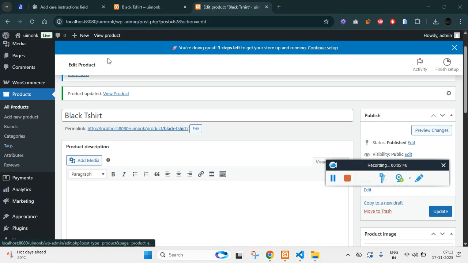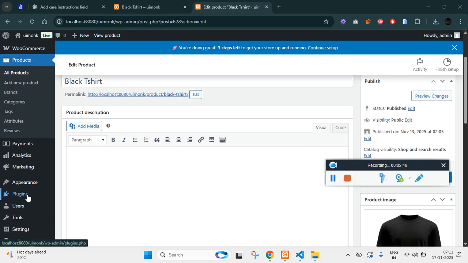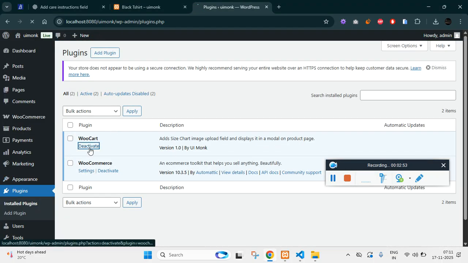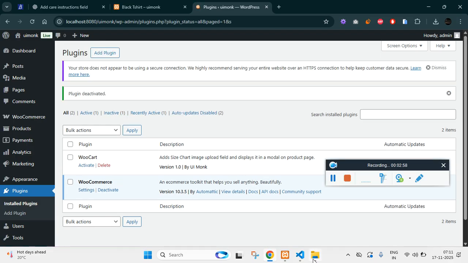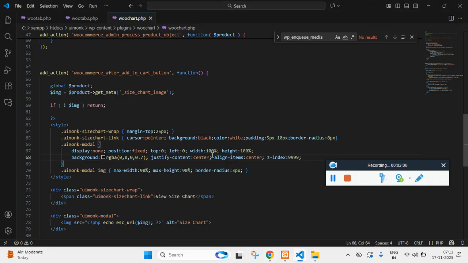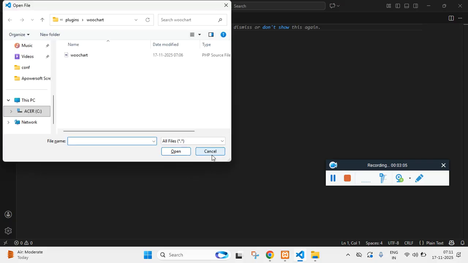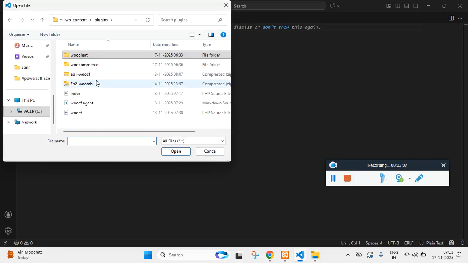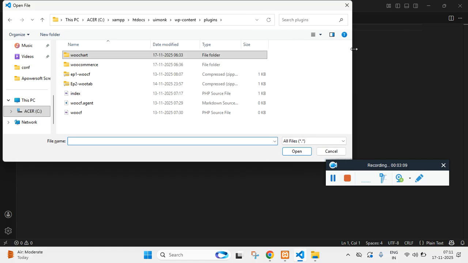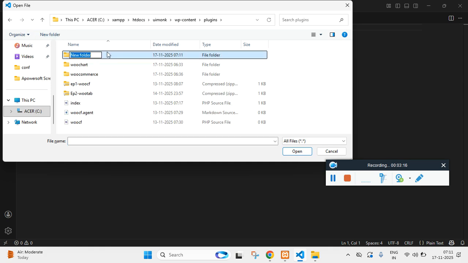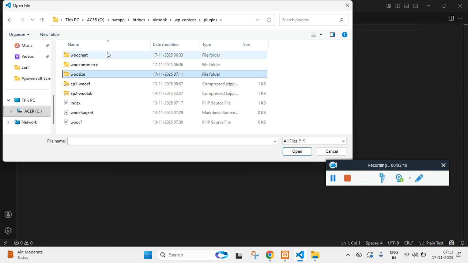So first thing, we want to show our plugin in this plugin section. So let me deactivate the old one so that it doesn't create conflict. It's WooCart. Actually I have named it wrong. It should be WooChart. Now let me create a new file, and that file should be inside your plugins folder. I have set up my WordPress locally inside wp-content, inside plugins. Let me create a new folder, and we'll call it size.